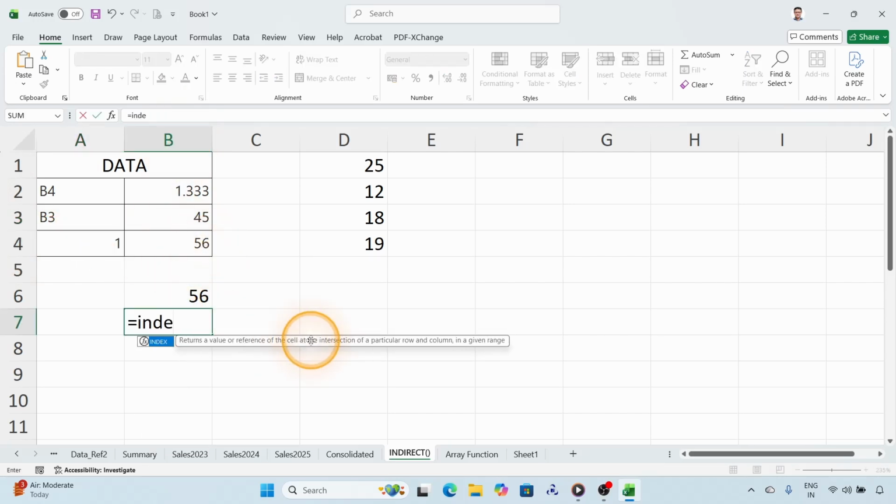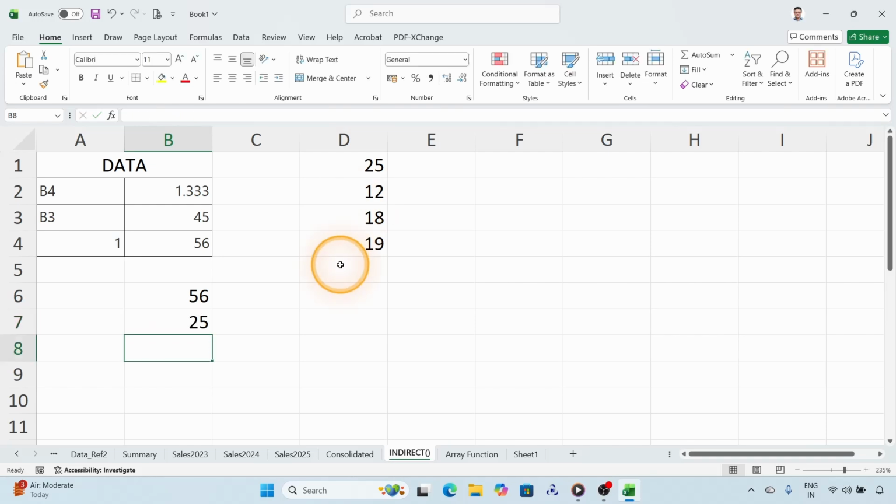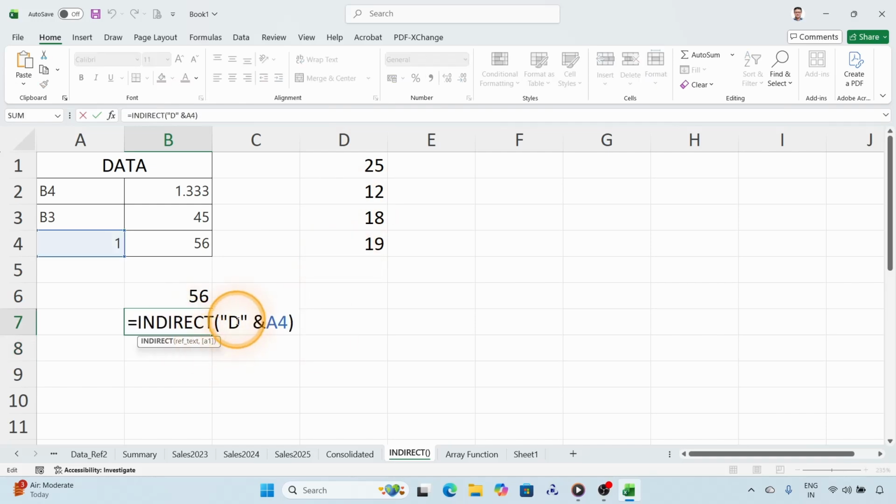Suppose we take another example. So equal to INDIRECT. Then we are going to type D here, that is, it should be in text format. So D, then ampersand, then we select this one, that is A4. What is this? D is here and A4 is here. What is in A4? A4 is 1. Then it will return the value in D1. Okay, let us try. That is 25. Why? Because this D becomes concatenated with the value in A4, that becomes D1. So indirectly it returns the value in D1.